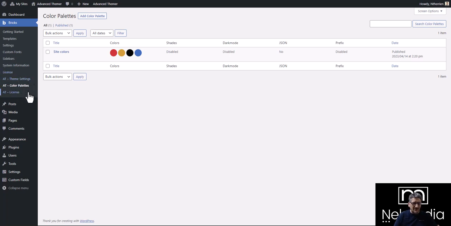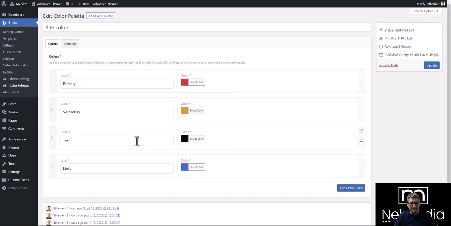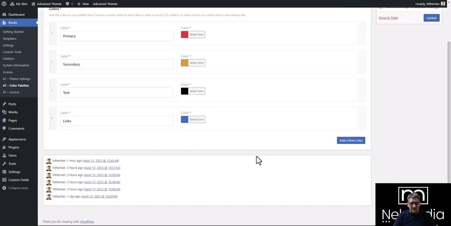Let's start with the color palettes. When you open it the first time, it's going to be empty. So I've already created one palette for us to demonstrate, but I'm just going to open it to show it to you. Right now I have my primary, secondary, text, links, colors that I created myself. When you want to go there, you click on add color palette. You just give it a name, default, whatever. And then you add all the colors that you want.